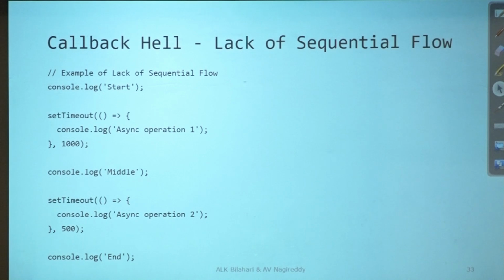I have taken only two simple operations. console.log start, then setTimeout for 1 second for async operation 1. Assume this is fetching some data from the database. One more in the middle, setTimeout taking half a second, assume this is talking to an API, and console.log end. What will be the output for this?